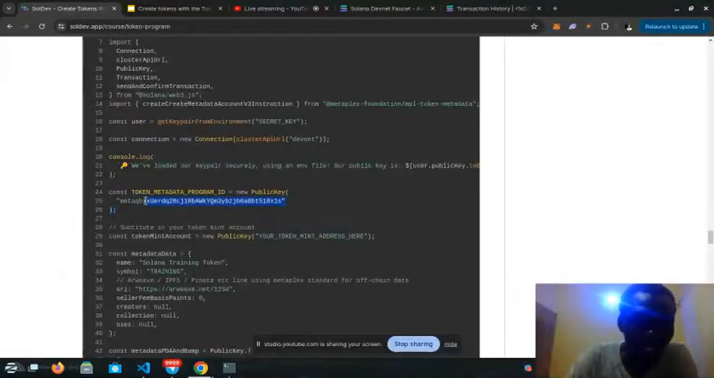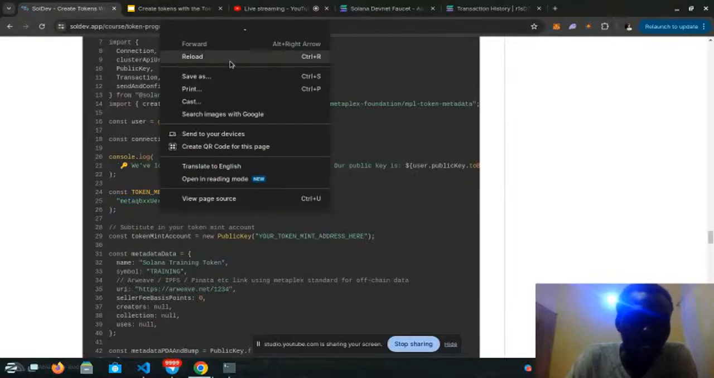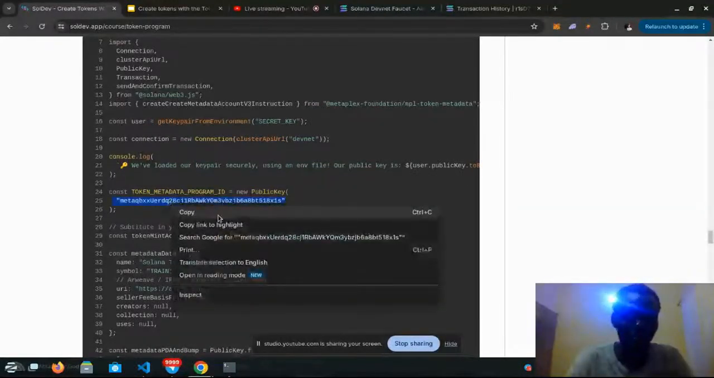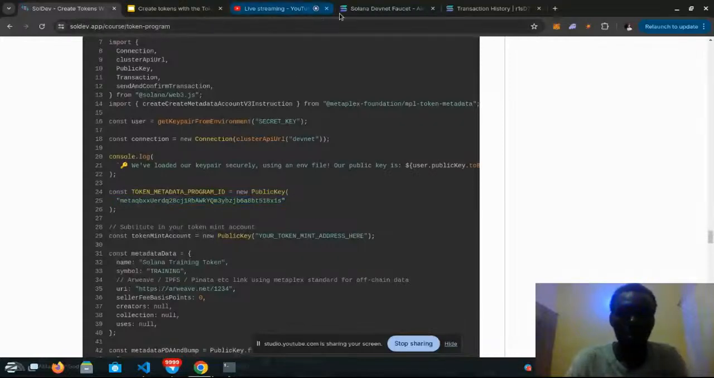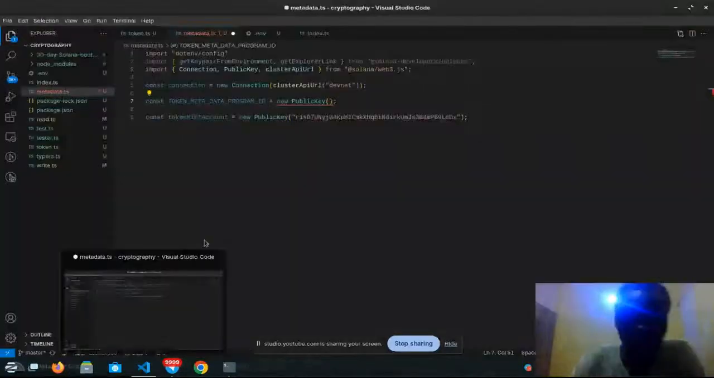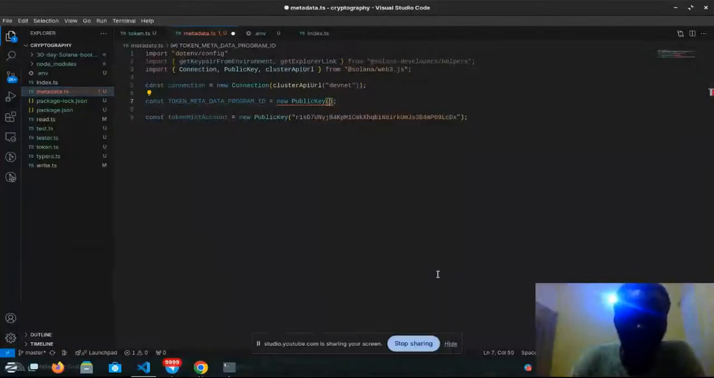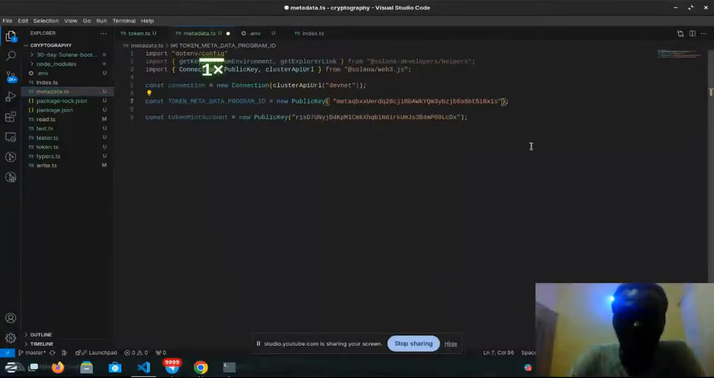So I'll copy theirs. This is the program ID of the Solana network. Let's copy it there, then remove the self, then paste it here. Good.